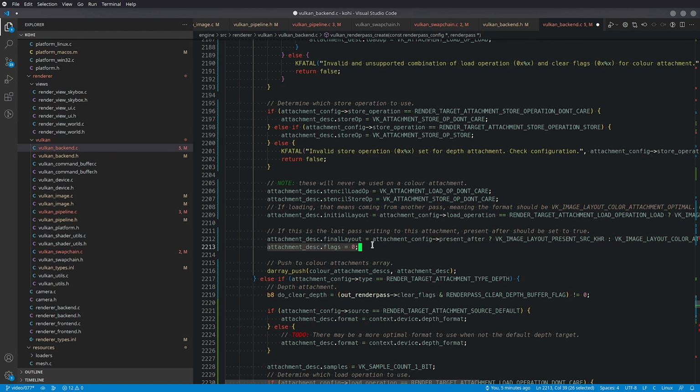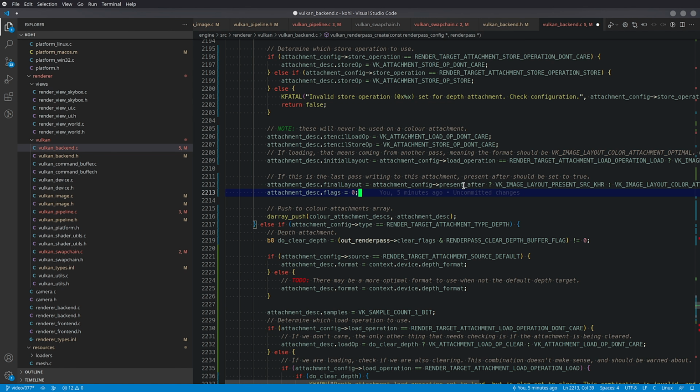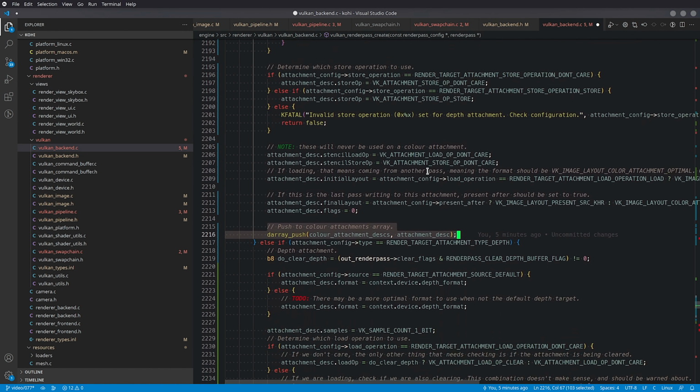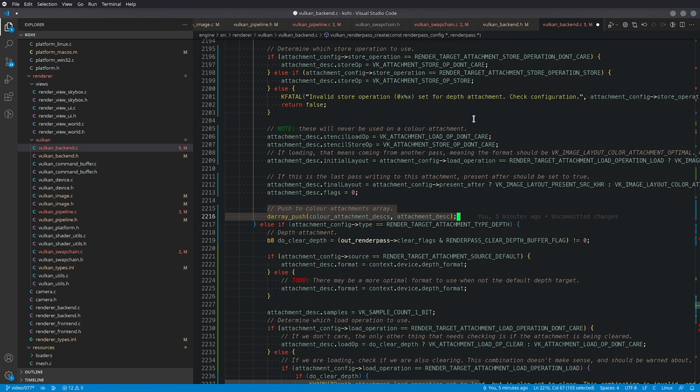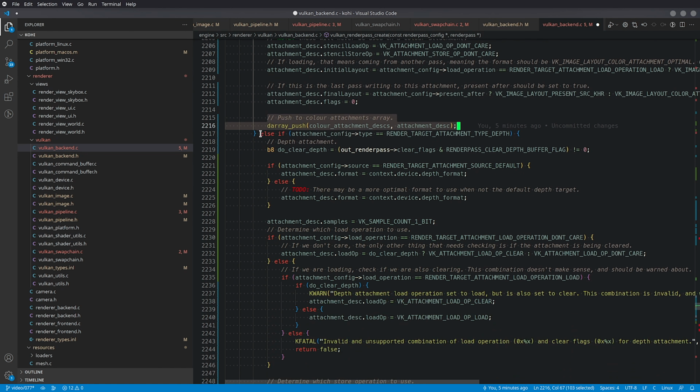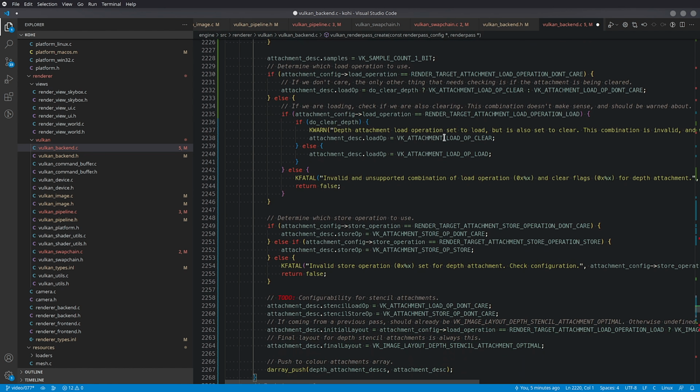And then, of course, we are zeroing out the flags because we're still not doing anything with that. And then we go ahead and push it onto the color attachments array. So that is the color processing for the attachment. So it's very dynamic now. The next thing that we go ahead and check is the depth. And we do a lot of similar processing for depth, setting, checking flags, things of that nature. It's a little bit simpler than the color attachment.